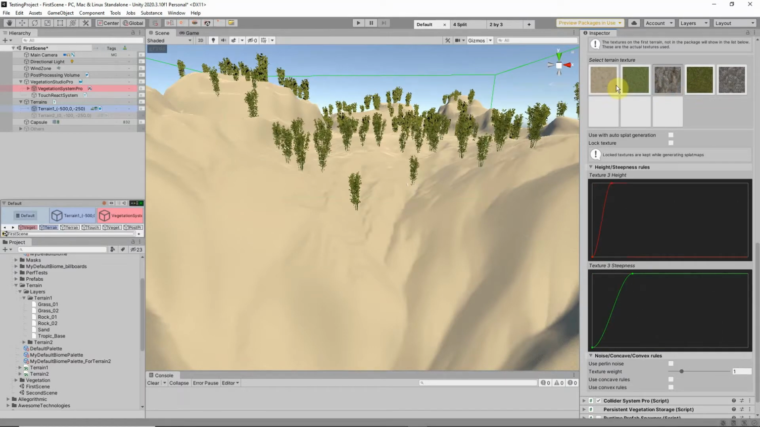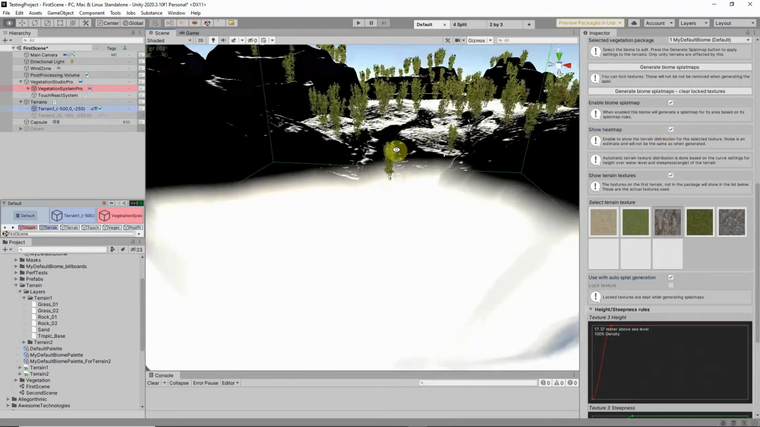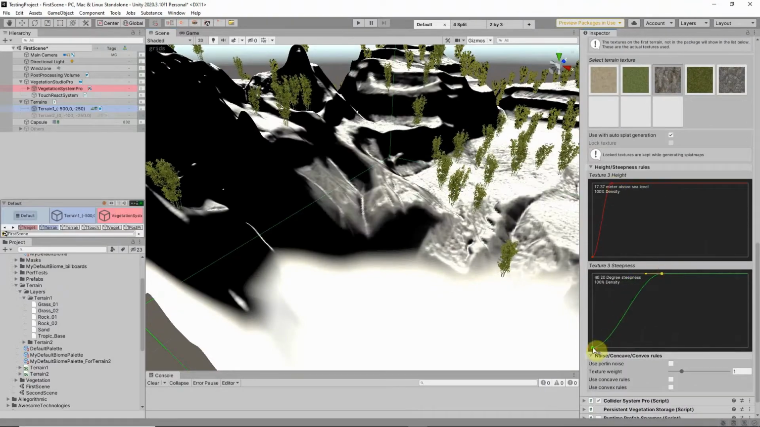To use the layer in the generation, activate the use with autosplat generation. I'm going to do it for the first 3 layers, and then we can start editing the generation rules. The first graph is the height rule. For the sand, I will define a high density close above the sea level, quickly fading to 0. For the grass, I'll define a high density above the sand and add a steepness rule in order to specify that I don't want any grass on steep slopes. And finally, I'll define the rules for the rock to be the opposite. You can use the Show Heat Map checkbox in order to visualize where the layer will be applied on the terrain.